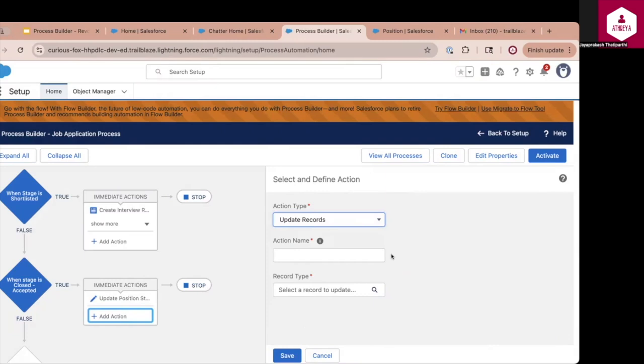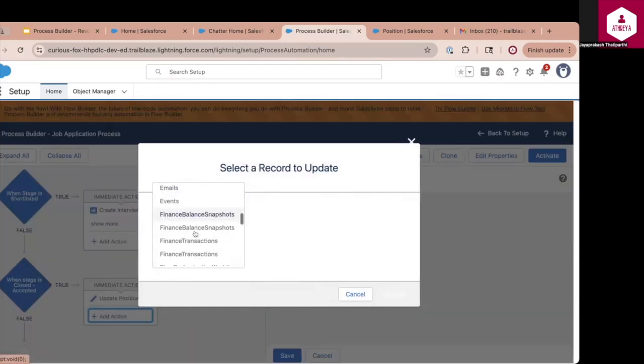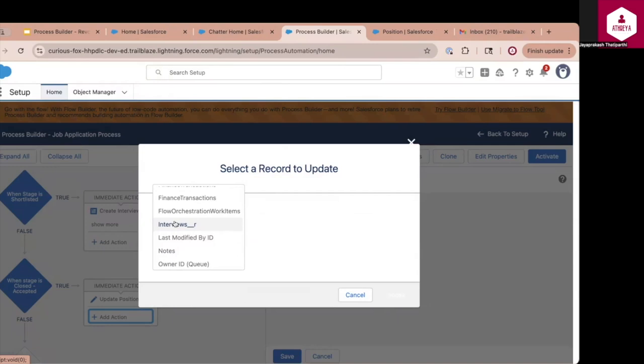You can also update child records as part of your operation, which is not possible in case of workflows. In workflows, you can only update a parent if the parent is having a master detail relationship. Here, irrespective of whether it is a master detail or lookup, you can perform an update. Not only that, you can also update a child record. Wherever you see underscore R, it means it's a child record. So Java application has interviews as a child record. If you want to perform an update on all interview records, you can do that using a process builder.